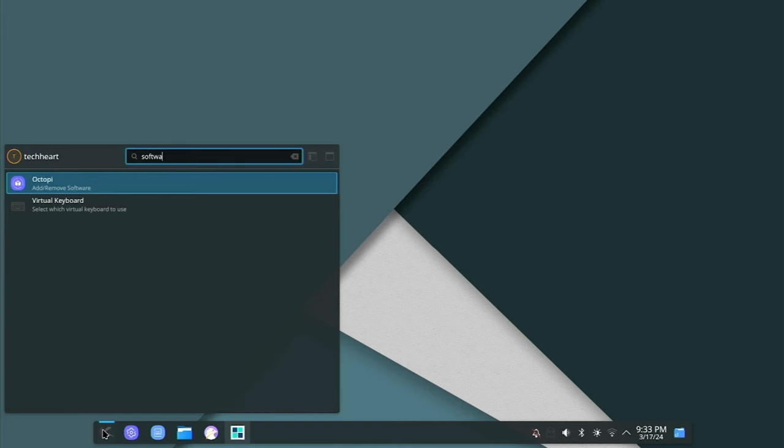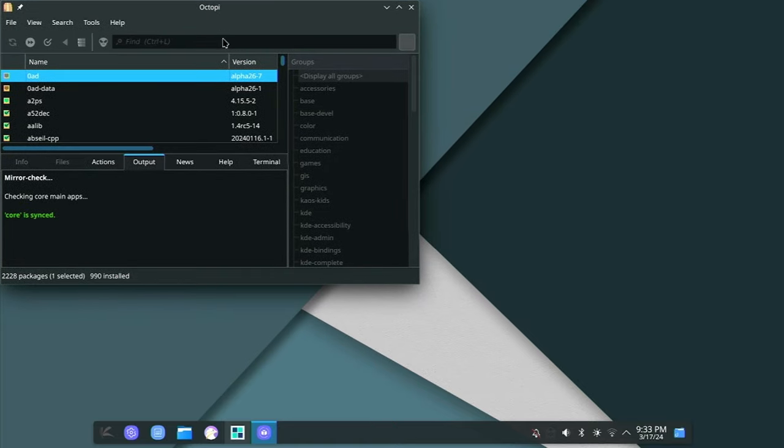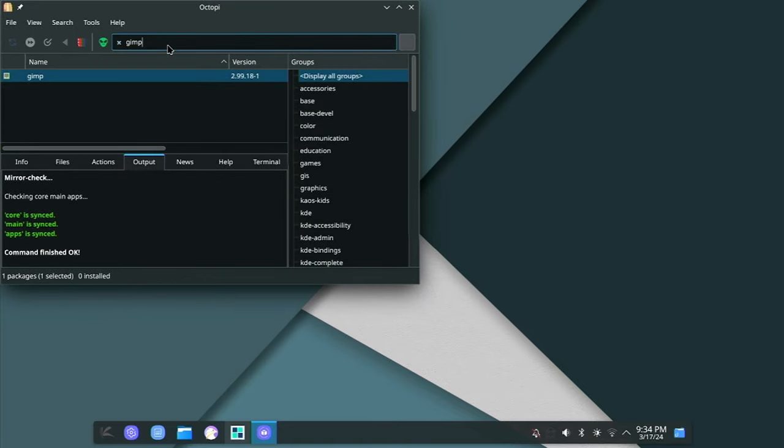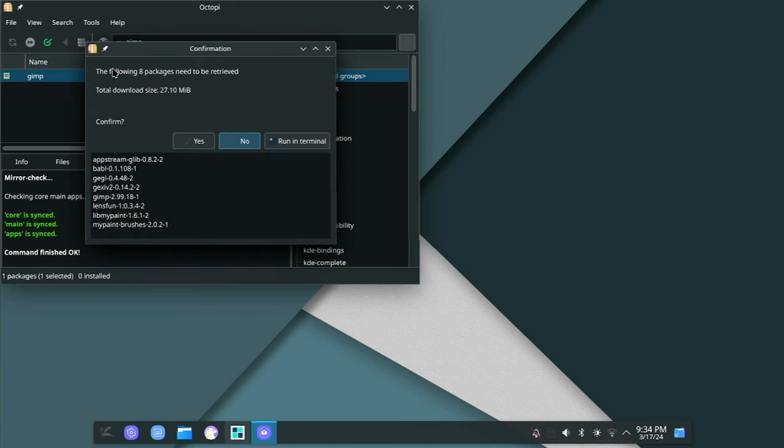Let's open up their software. It's called Octopi to add and remove software. Now, since this is Octopi, I think it'll work fine. What should we install? GIMP. Let's search for GIMP. There it is. We can click install. And then is there an apply? Yeah, we'll click apply. And it tells us to get GIMP, it needs 8 packages.